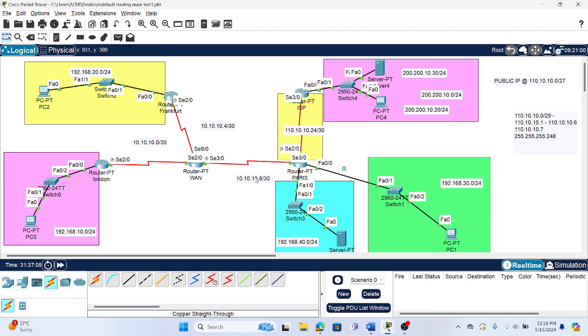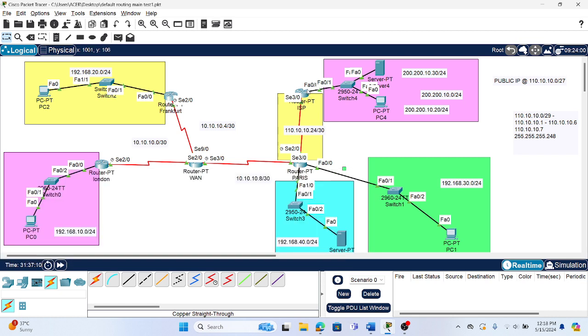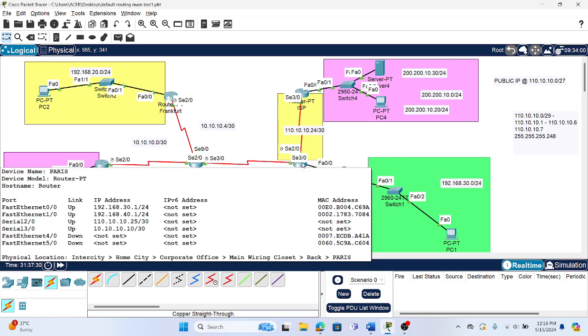The third one is that I'm going to show how to configure the default route, and then I will show how to configure the static route in the ISP so that any traffic to this network, 110.10.10.0, is forwarded to this Paris router. Clear? So we will begin the configuration.